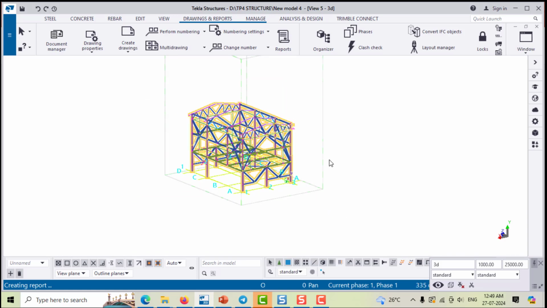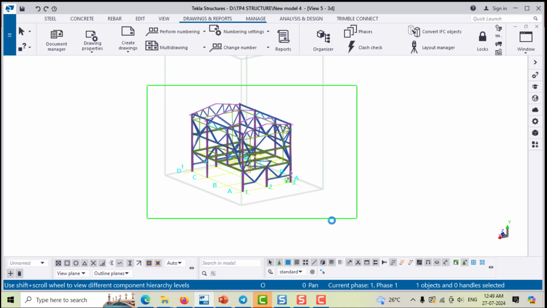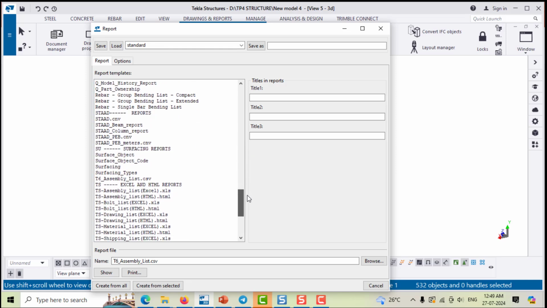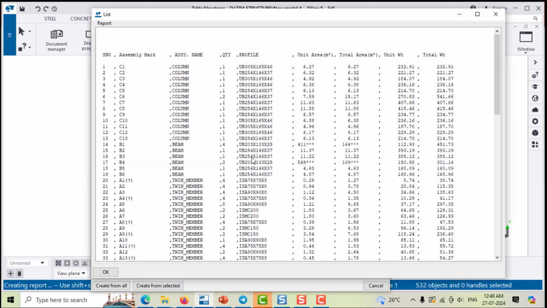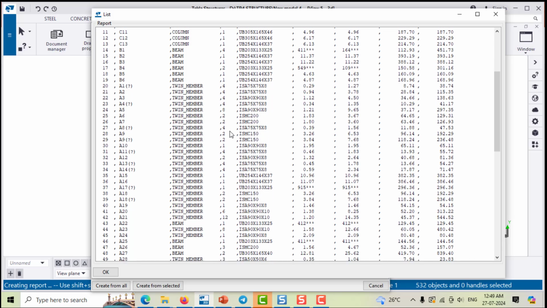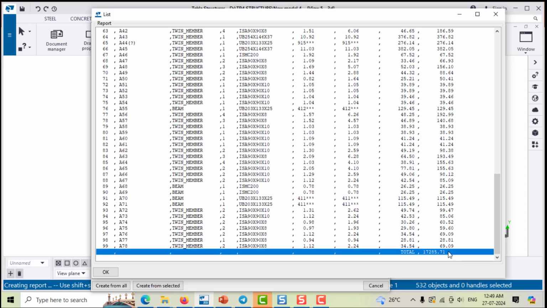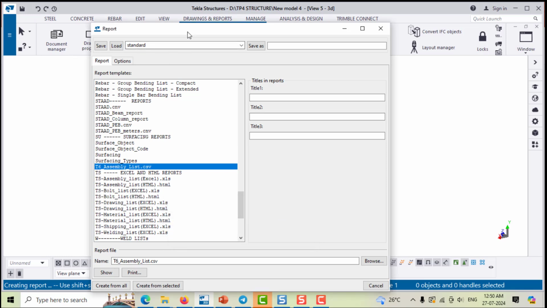And if we create the bill of material of this model, suppose I am selecting here the select part in component, then select overall assembly, then go to the report, and here I am creating one template which is T6 assembly list. Then you can see here all the bill of material are generated and the overall weight is matched with the assembly model. So our template is correct. So today we are going to create a template.